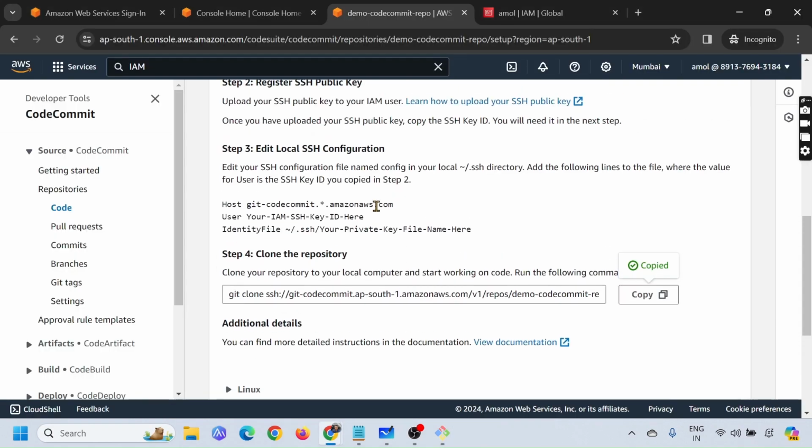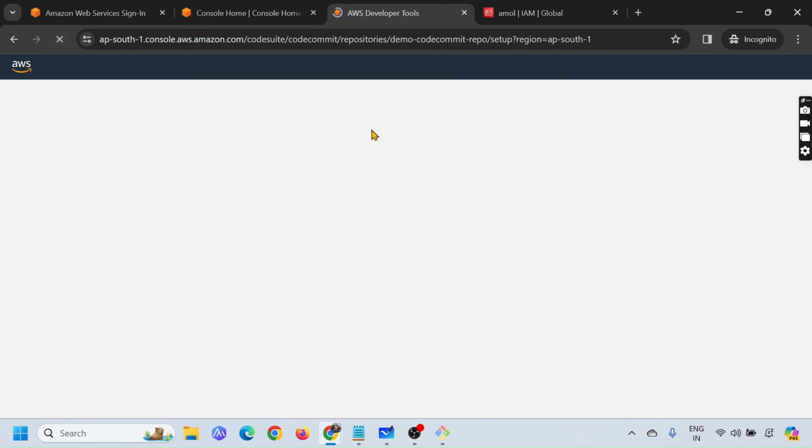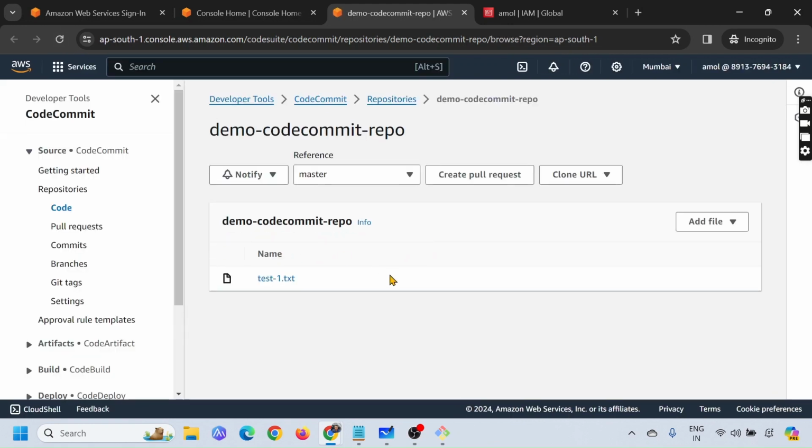I'll go here and refresh this repository. Let's see, and here we go. Can you see that we have pushed the test1.txt file successfully, and this is how your code commit interface is going to look. Here you have branch names. Right now you just have one branch, but you can create branches by putting in the command. You can have multiple branches and create a pull request. This is also the place where you can get the clone URL and the steps in the document.